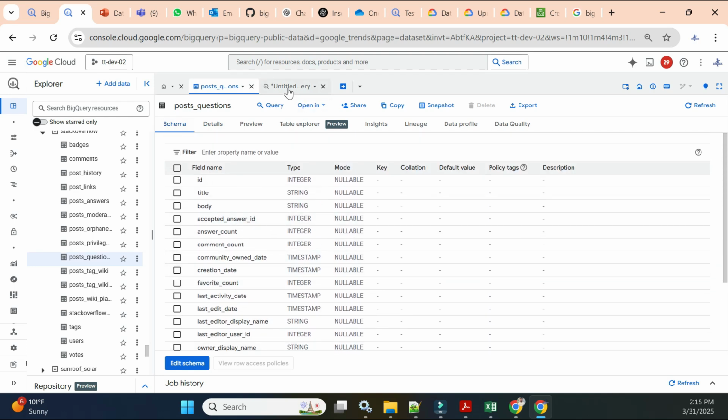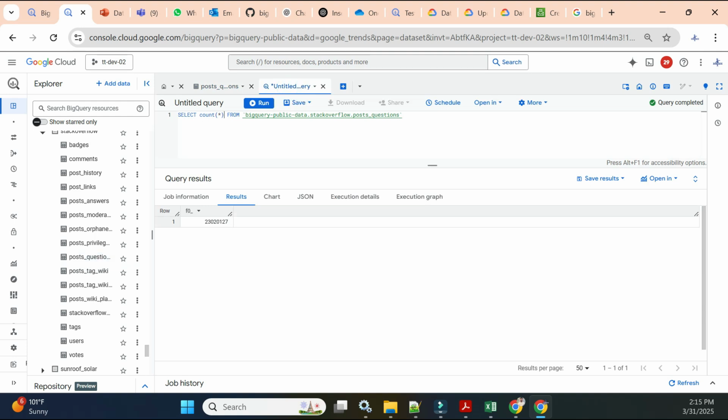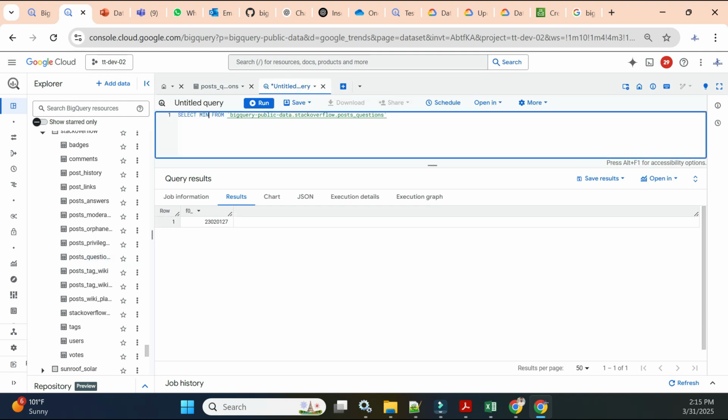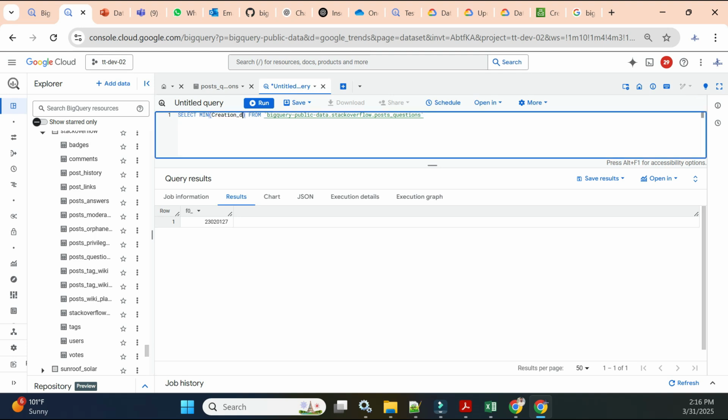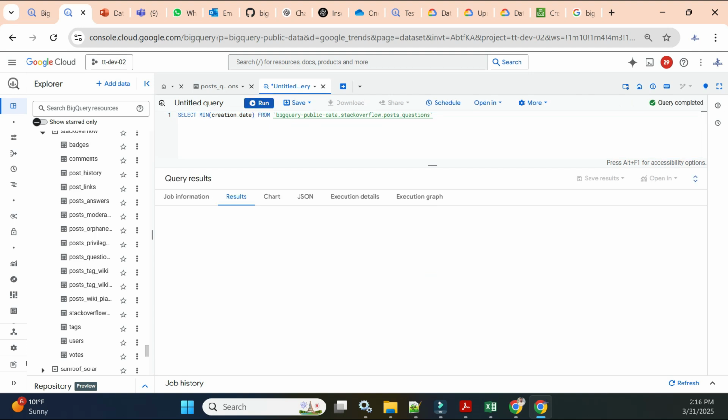Yeah, creation date. Let's see what the max date and min date are here, so how old the data is. So I will just get the min creation date. Okay, so it will show us the oldest data. Okay, so it has data from 2008, and what is the max?